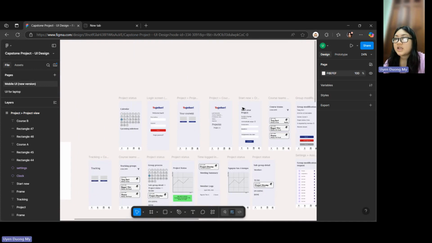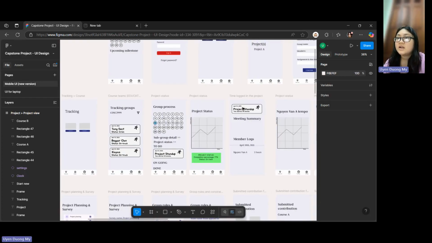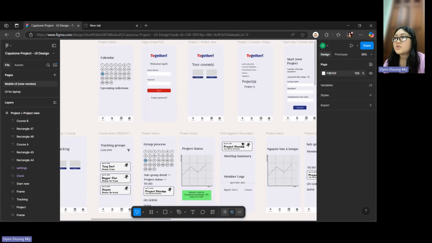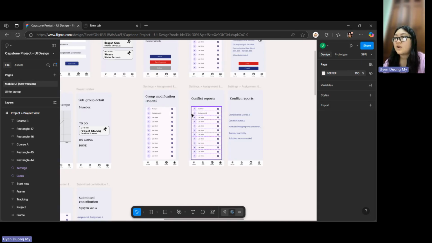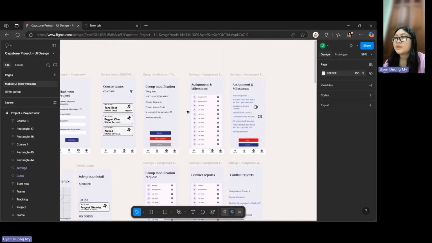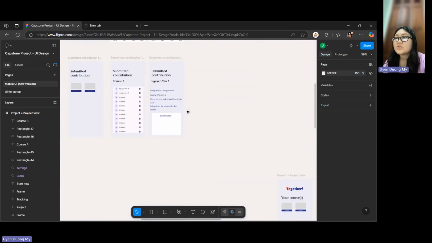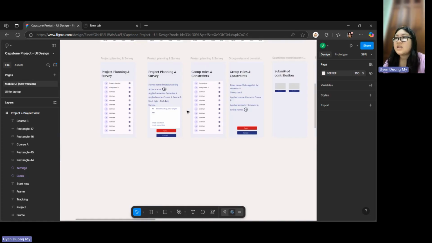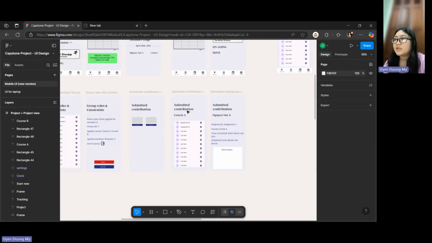For the teacher, they can manage the groups under the courses that they are in charge of. They can also track the progress of the groups. They can also manage the group modification requests and the reports as well. They can form a new group, and they can also create surveys and constraints for the students before they form the group.